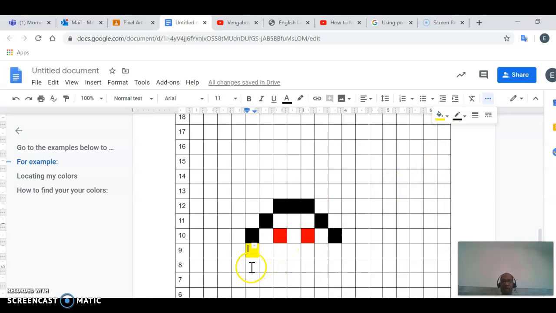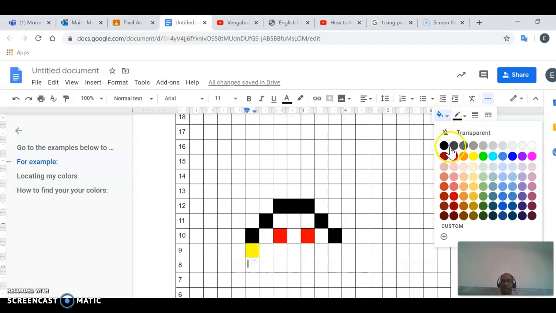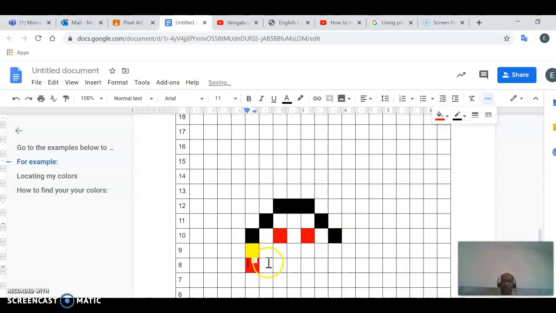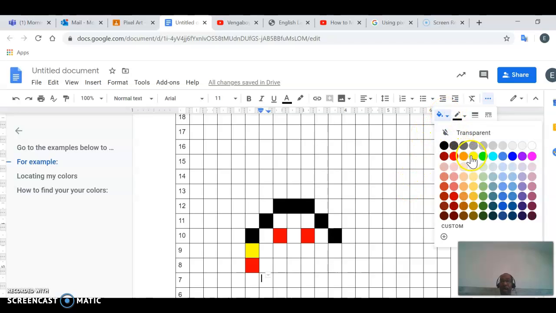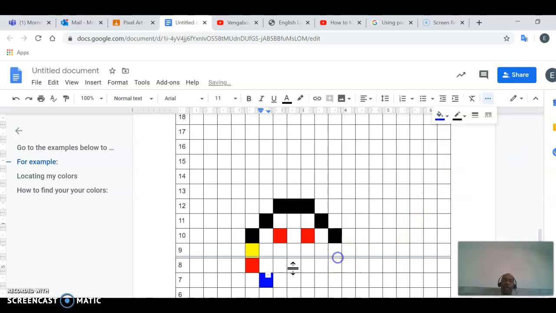So I continue creating my pattern. Maybe I want red again. And maybe I want green. Put it right here. Maybe I'm making a funny little ice cream or something. I want green. Remember I said I want green? But wait a minute, I made a mistake. I took blue instead of green.